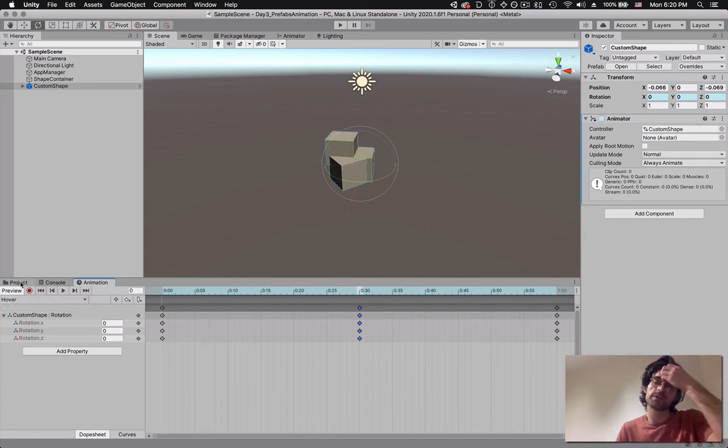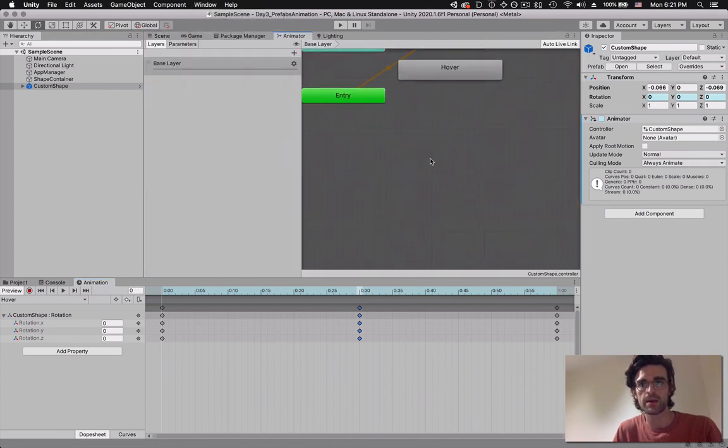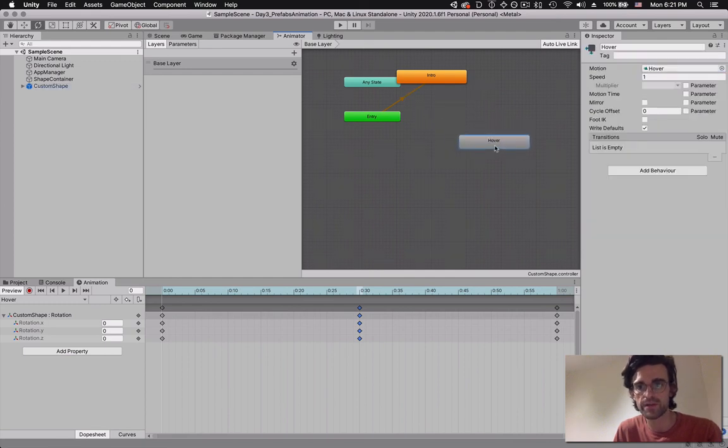And so now we want to decide that the intro should play first, and then the hover should play forever. This is where the animator comes in. So I'm going to click on Window, Animation, Animator. And now I see that I have some sort of state machine, which are different states and different conditions to go from one state to another. In green, it's when I press play, this is where we start. So when we start, we want to go to intro.